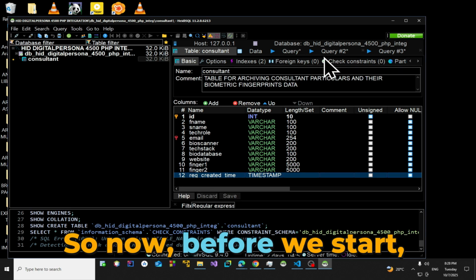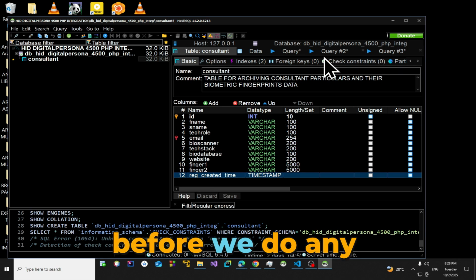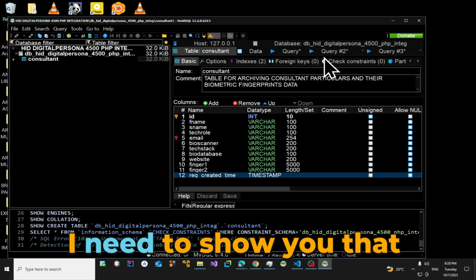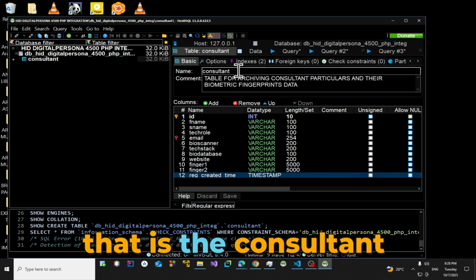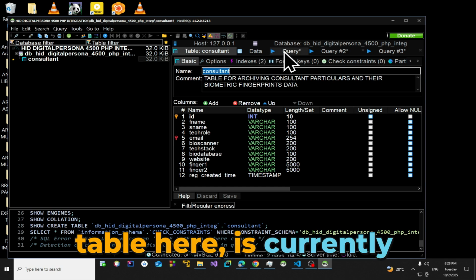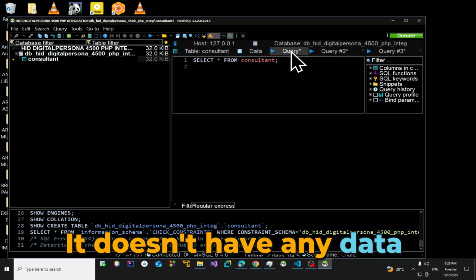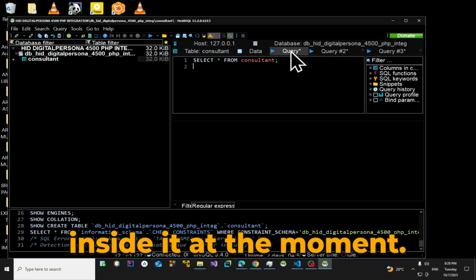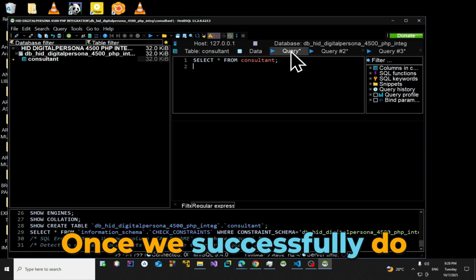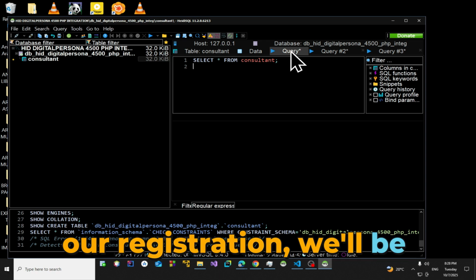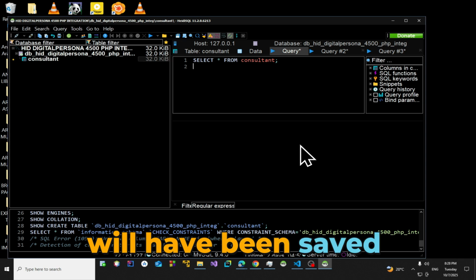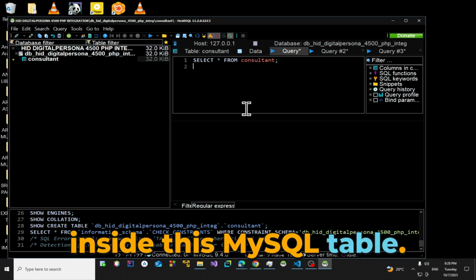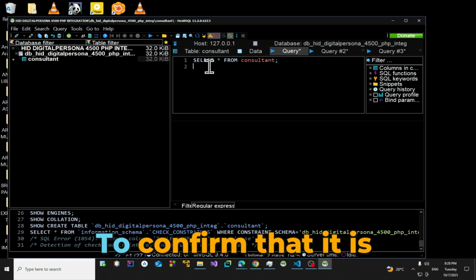So now, before we do any registration, I need to show you that this MySQL table, that is the consultant table here, is currently empty. It doesn't have any data inside it at the moment. Once we successfully do our registration, we'll be able to see the data that will have been saved inside this MySQL table.